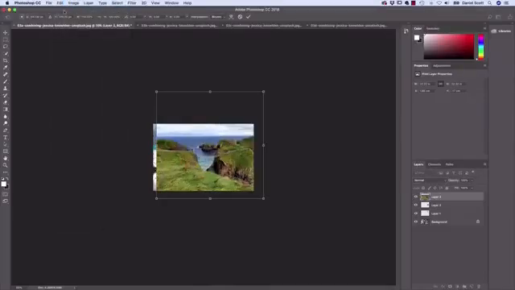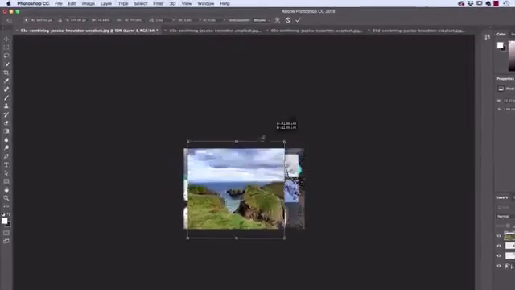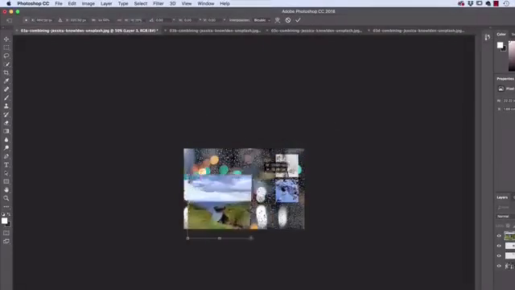What I want to do is hold down a shortcut. I'm going to hold down the shift key. We won't do too many shortcuts, I promise. But hold down the shift key and grab any of the corners before you start dragging. That just means it will scale the height and width together, kind of a fundamental Photoshop thing.